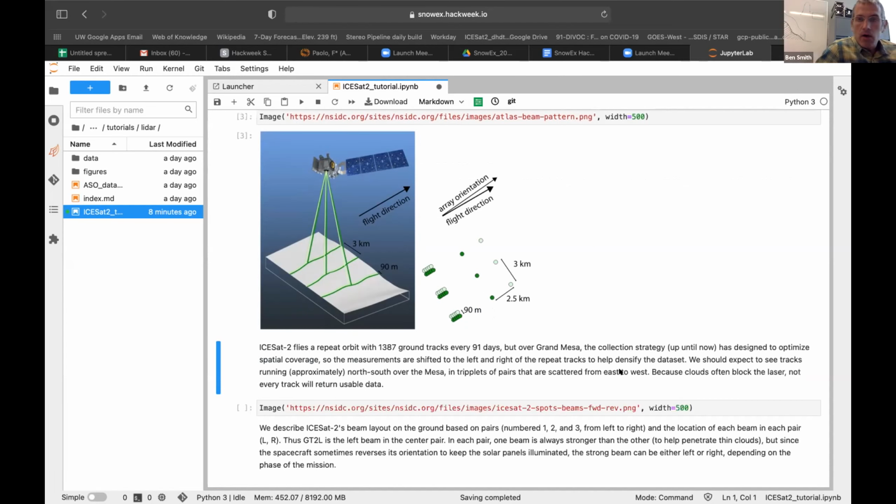ICESat-2 is flying a repeat orbit with almost 1,400 ground tracks. And it's repeating that orbit every 91 days. So in the polar regions, it would be making exact repeat measurements. Down by Grand Mesa, it's pointing off nadir to try and fill in the gaps in the vegetation model. So we'll get non-repeat measurements that show us something about the surface height and something about the canopy, but they're distributed spatially in a way that will typically not make the same measurement of the same spot.